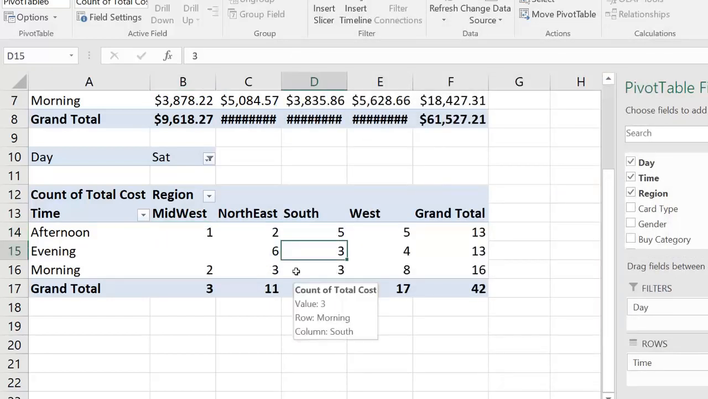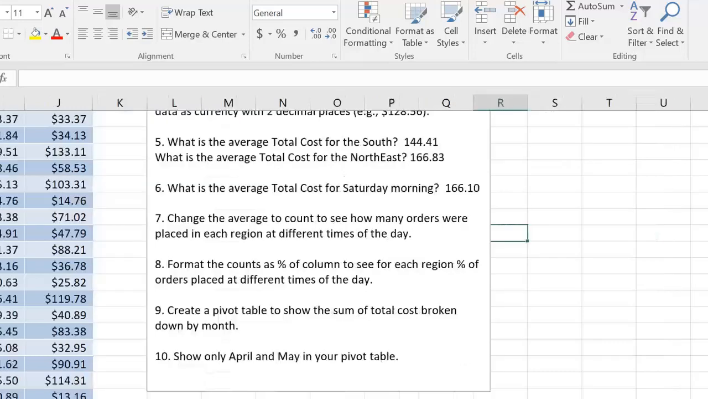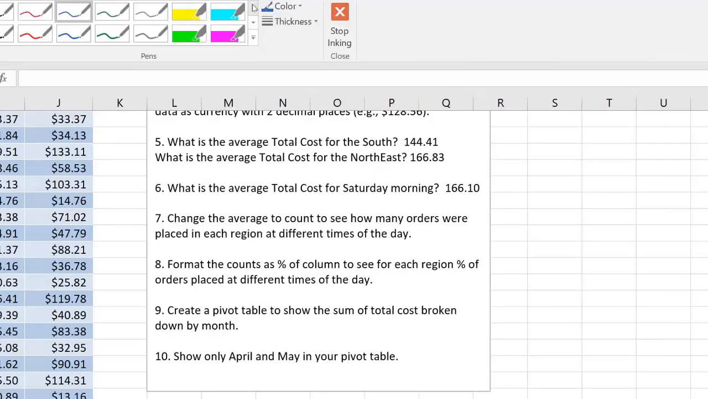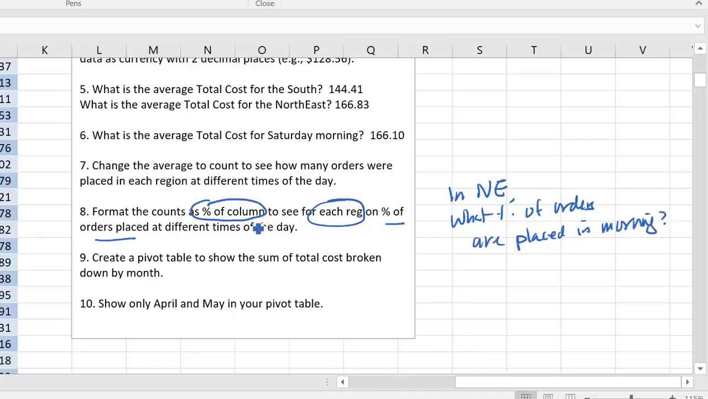It's a count. So what now? Does this answer the question? What was the question? Percent column to see for each region percent of orders placed at different times of the day. Let's figure this out. That would mean something like in the Northeast, what percent of orders are placed, let's say, in the morning? So for each region, I want to know what percent of the orders are placed in the morning, in the evening, and in the afternoon.